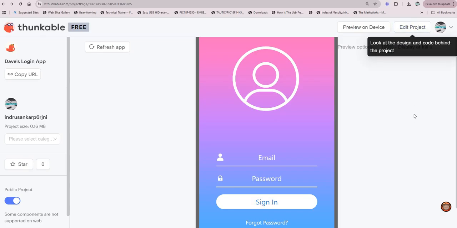What options do you all have? See inside and edit project. And so you have see inside. Okay, once you click see inside, this project is read only. Then you click to remix. Then you save the project.